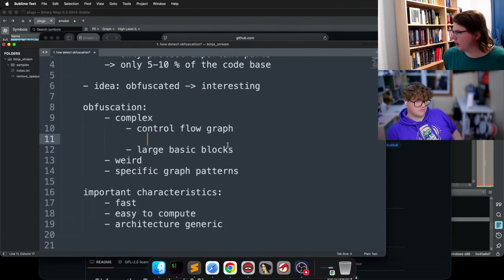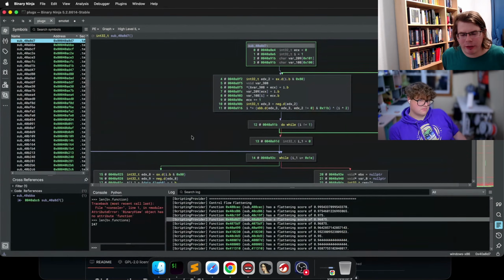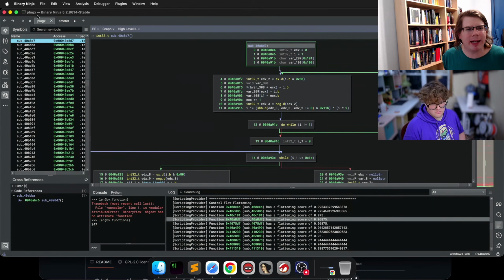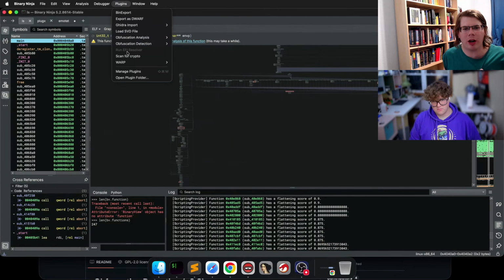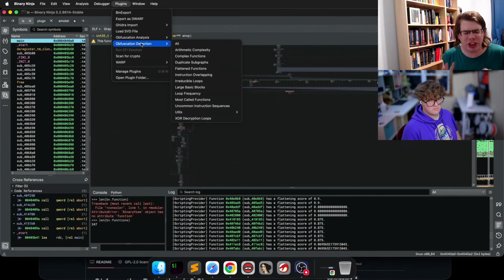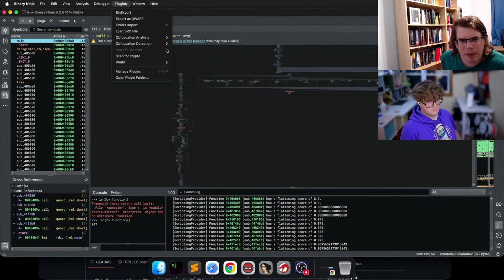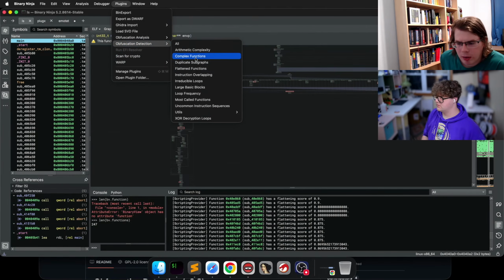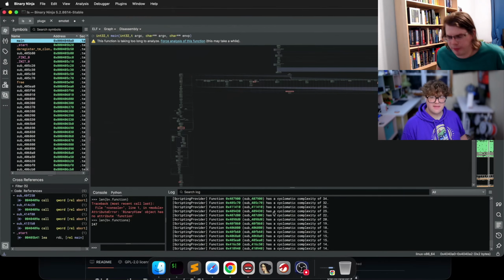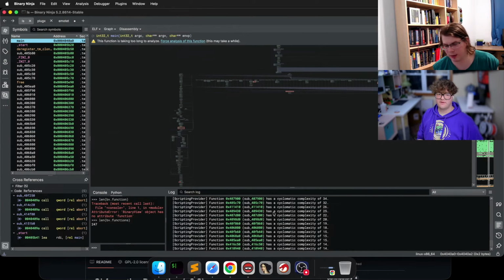Very interesting. Let me give you another example. Let's look for complex graphs, which basically means graphs with a lot of edges, like cyclomatic complexity. We take a look at the relationship between edges and basic blocks. Previously we were finding nodes that are loops that dominate a lot of nodes, and now we're just finding functions with high cyclomatic complexity. What does that mean?